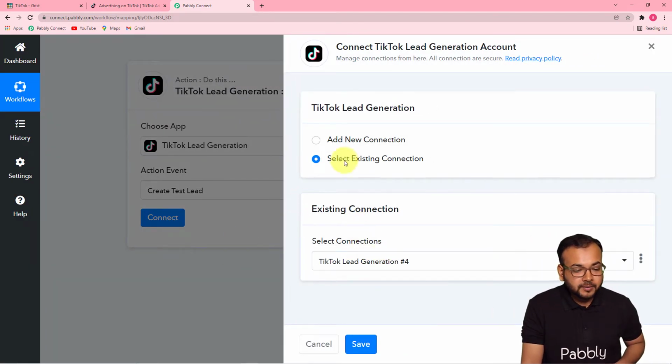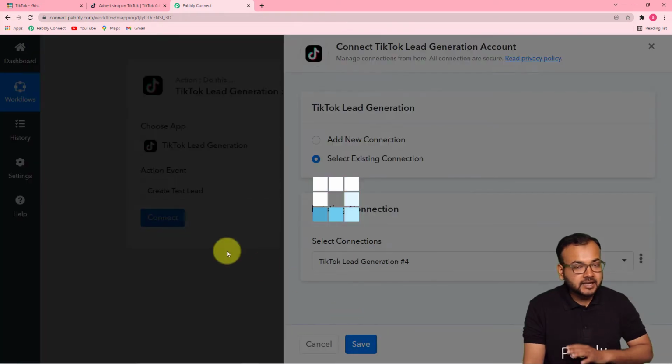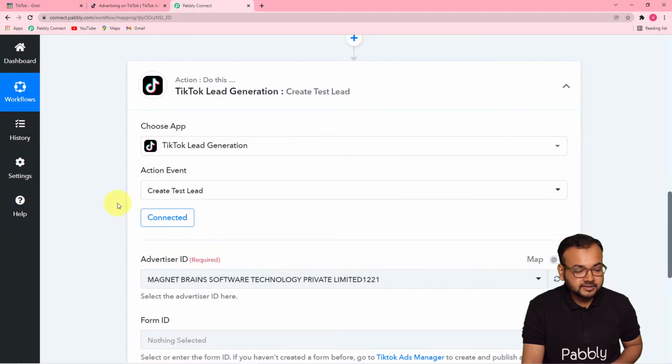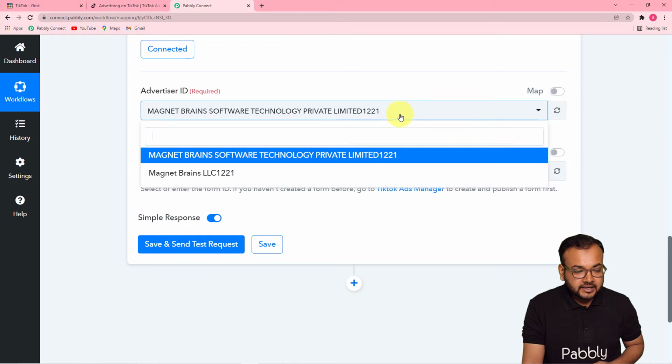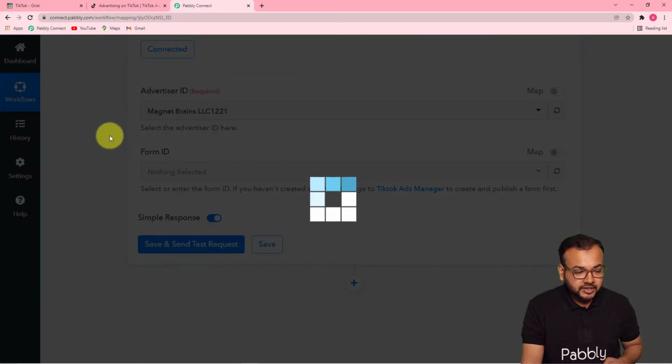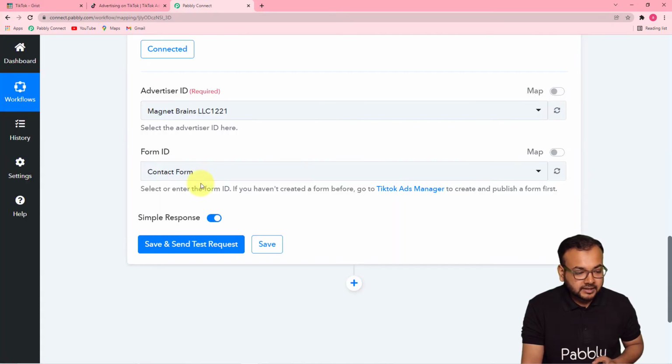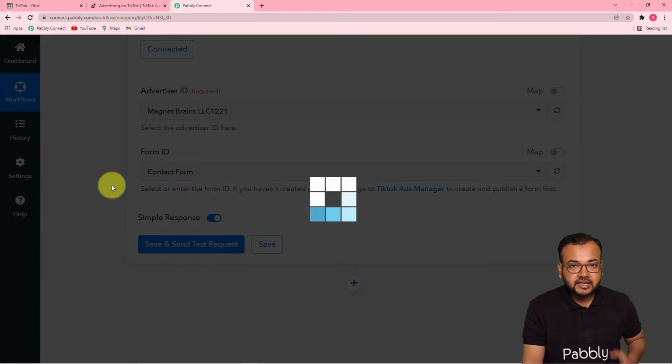Okay. So from here, now you can select this existing connection option because we have already connected with TikTok in the first tab. So just choose this and click on save, and it will be connected again like this. Okay. Now select the advertiser's ID that you are using. Okay. And select the form ID that you are using. Okay. And click on save and send test request.